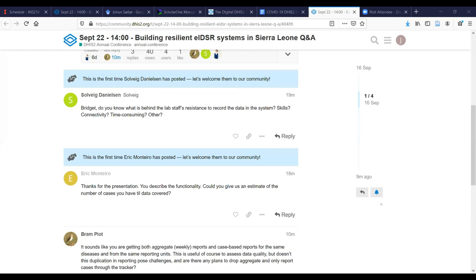Yeah, thank you, Delson. One is they are resisting change. They feel more comfortable using the Excel sheets that they've been using. Despite several trainings that they go through, they feel more comfortable capturing data on the Excel sheets. But also connectivity could also be a challenge.